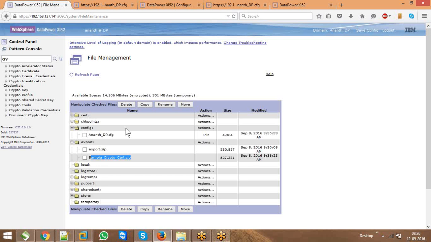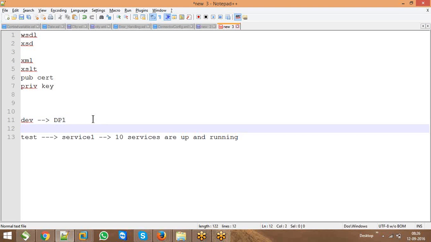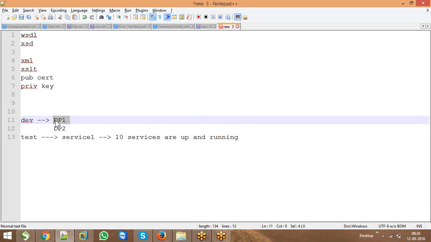Also, export and import play a crucial role, because in DataPower, in every environment we will be having multiple appliances. Because if you have only one appliance and this appliance is down, then definitely your incoming traffic will not be satisfied. Your incoming requests will not be processed, correct? So that's the reason in each environment we will be having multiple DataPower appliances.